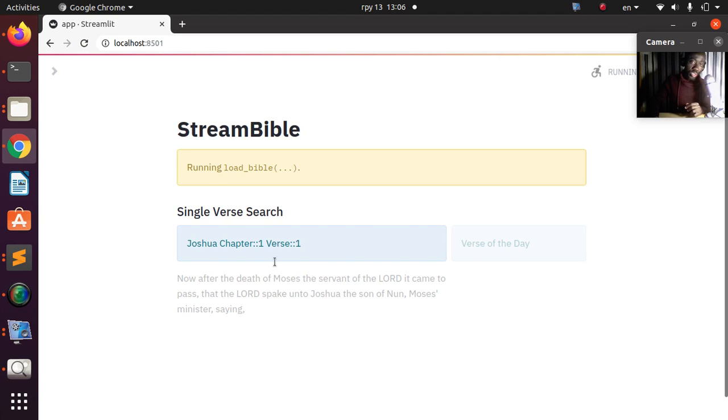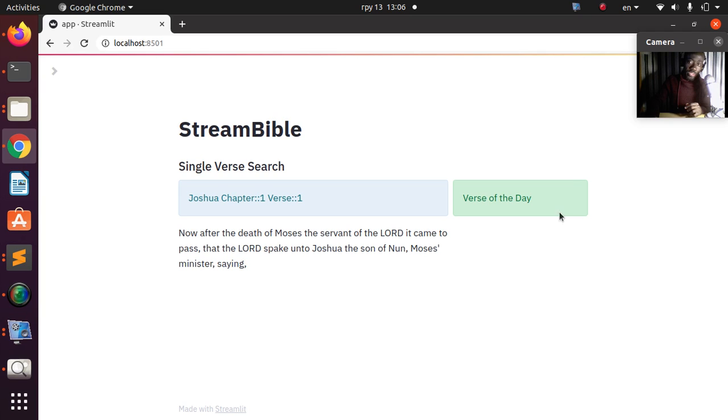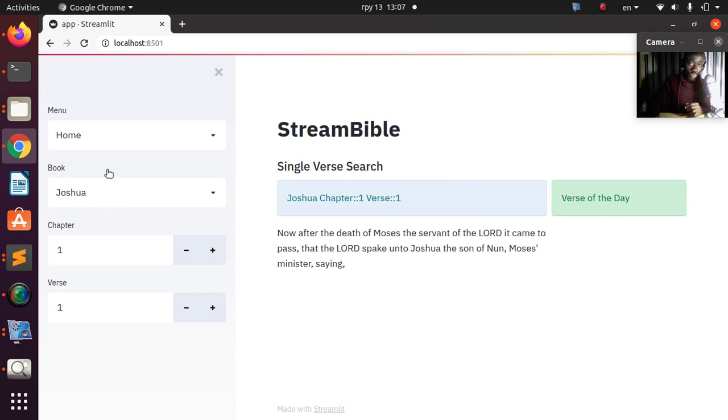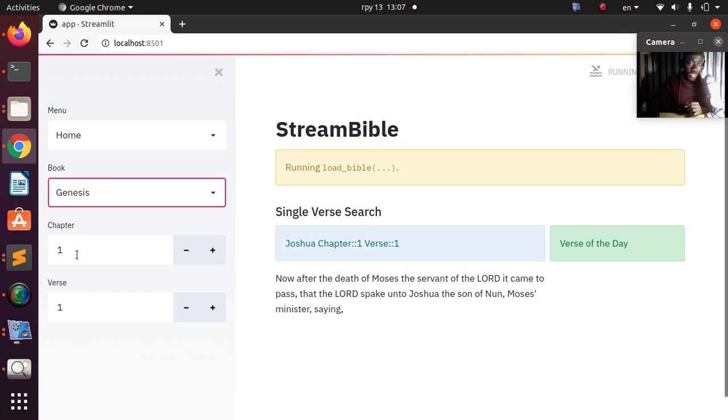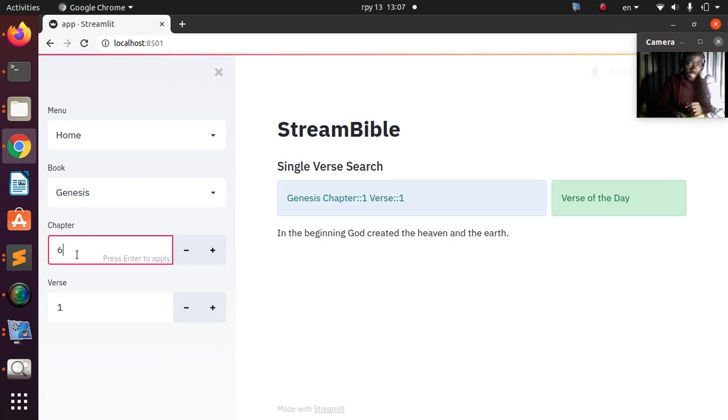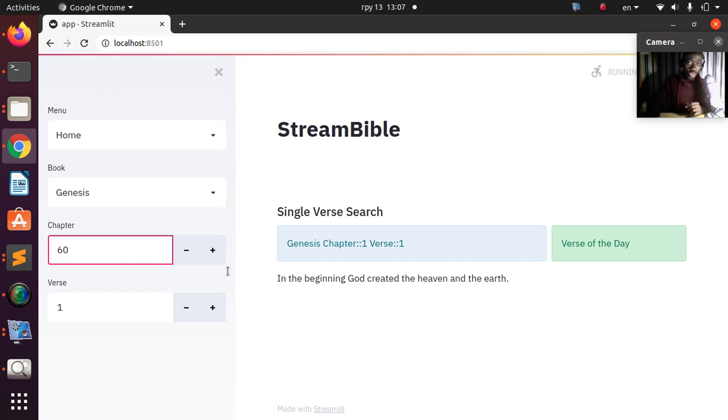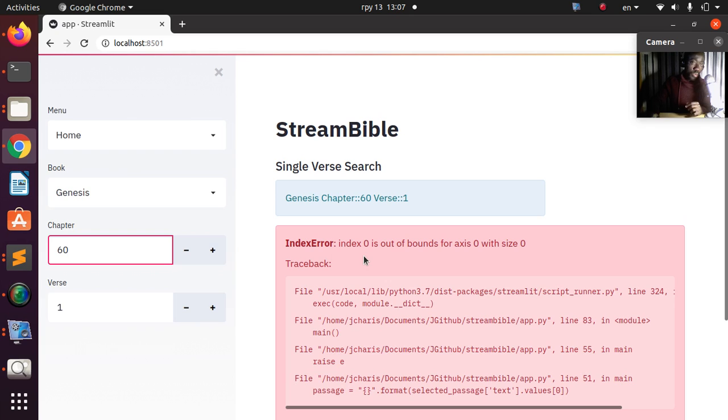So we have both the option of selecting a particular verse, right? Then the verse of the day. If I go back, let's choose a different scriptures. So let's see what I meant by the try except. If I come back here, let's choose, let's say Genesis, right? And everybody knows that Genesis doesn't have 60 chapters. If I go with 60, it's going to give us an error, right? Perfect. So that is why we use a try and except.